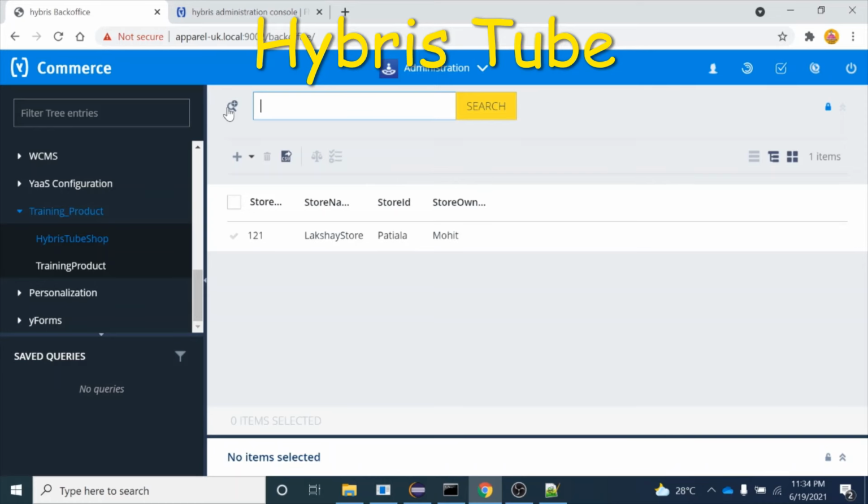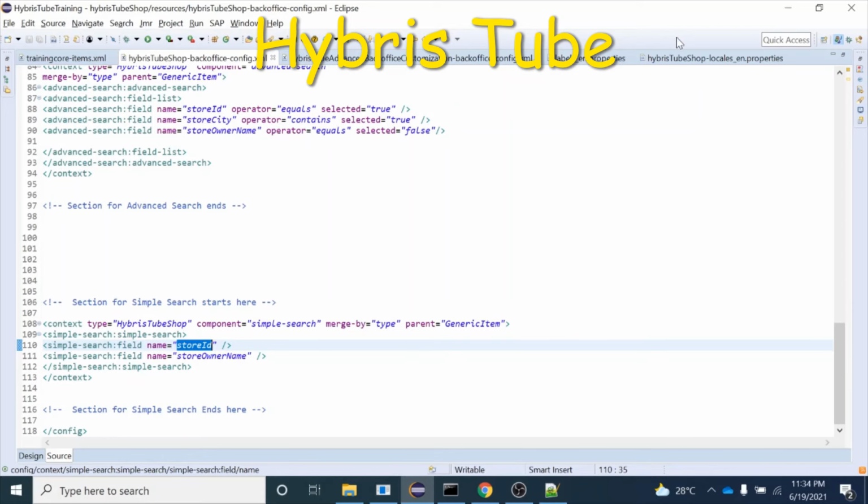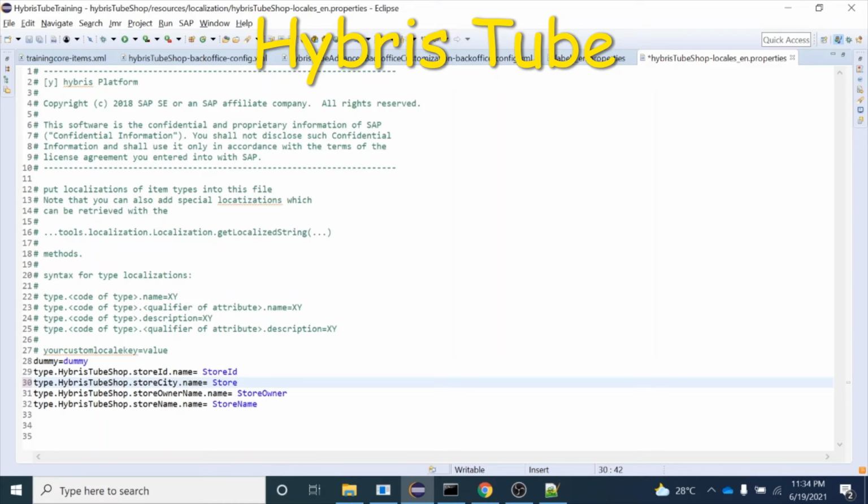And if I go to the advanced search, you can see these are the multiple parameters, store ID. Why do we have these two parameters, store ID and store ID? Because I think we have made a mistake over here. We had added store ID and store city as the same, so it should be the store city. You can do the correction in your system. So this should be the store city, right?